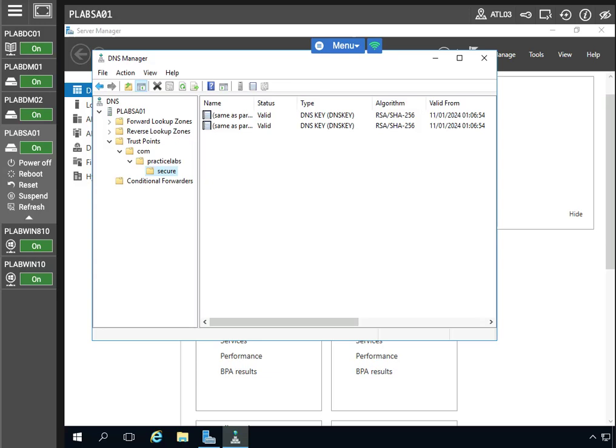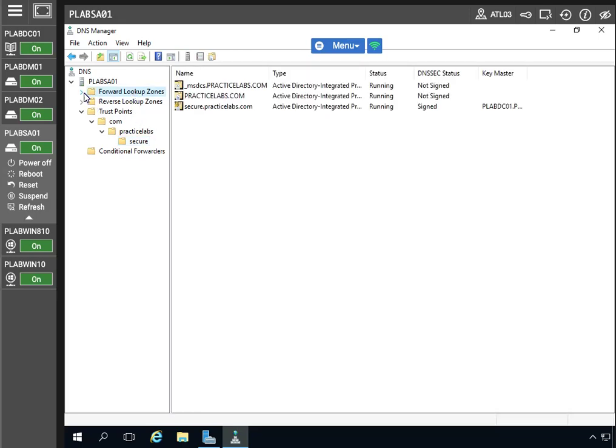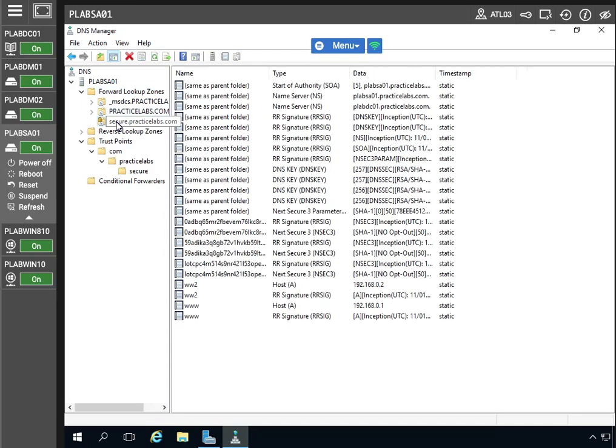So I want to note also that the DNS key trust anchors are present on the secondary domain controller of practicelabs.com. So similarly, in the DNS manager window here, we take a look at the forward lookup zones also, right? And then this one here. We see the replicated resource records from secure.practicelabs.com from that zone from DC01, right?